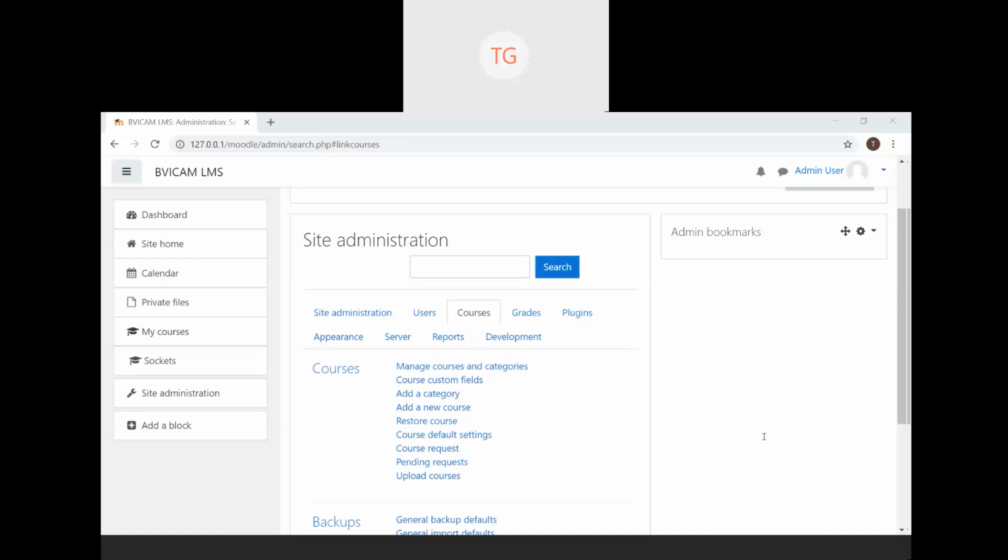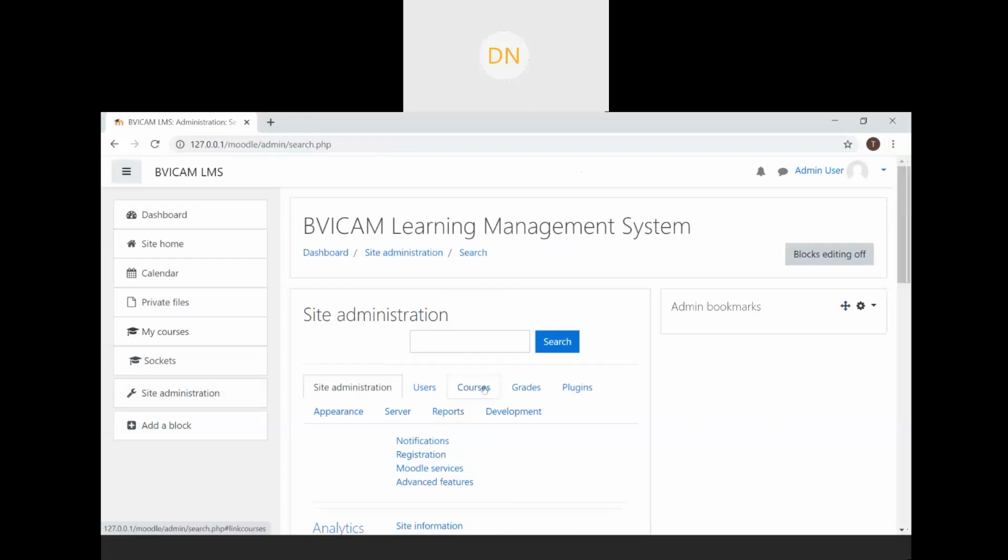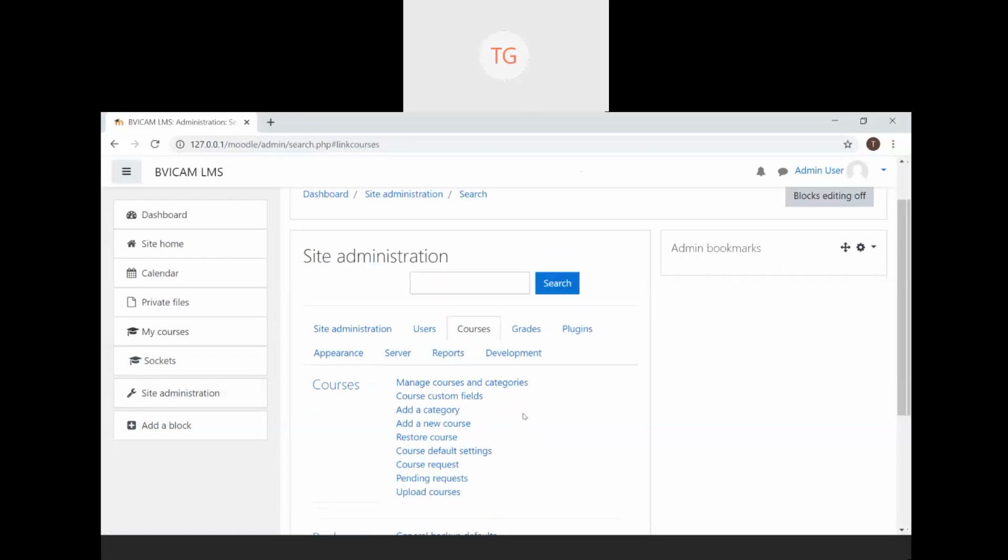I request all participants to please bear with me for the next 5 minutes and verify the course structure. If the course structure is not the same, your problem will be identified. There is one common problem that I am witnessing. Please click on site administration, click on courses, and in courses, click on manage categories and courses.